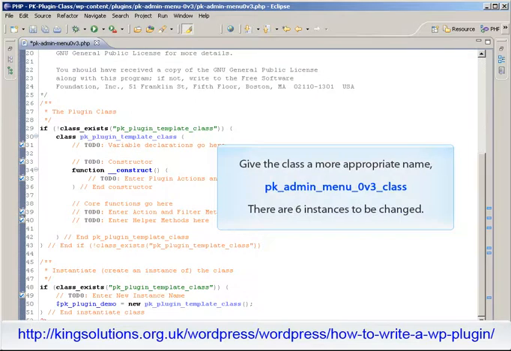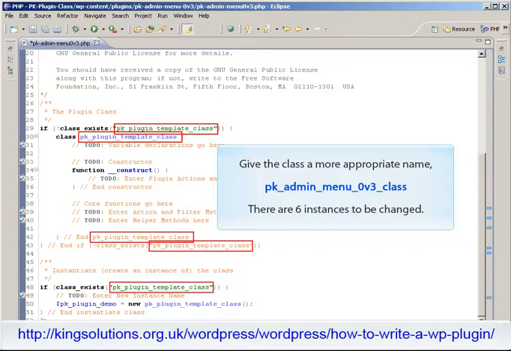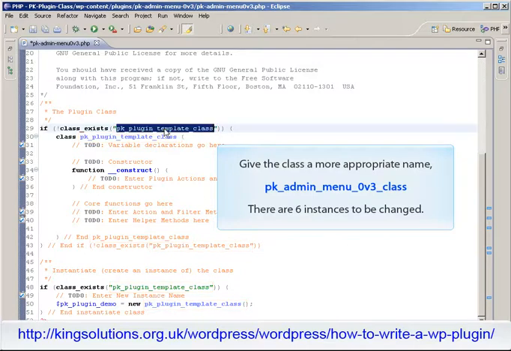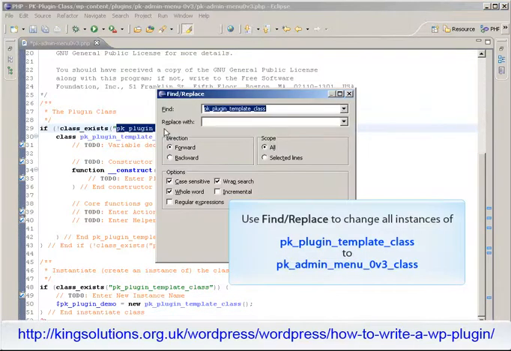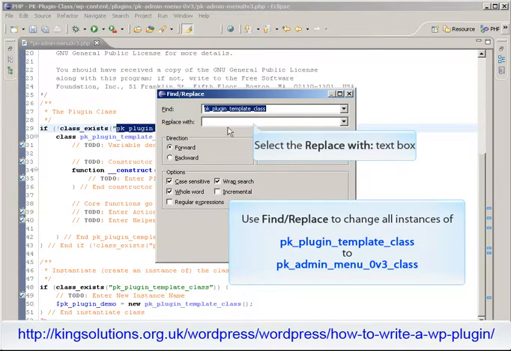We now need to create a more appropriate class name, which will be pkadminmenu 0v3. This is simply a case of renaming all occurrences of the PK plugin template class to pkadminmenu 0v3. There are 6 changes to be made. I'm just going to use find and replace for this task.